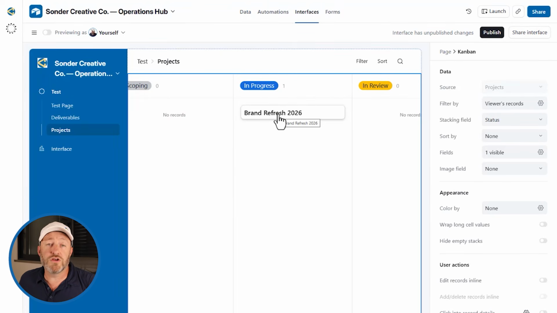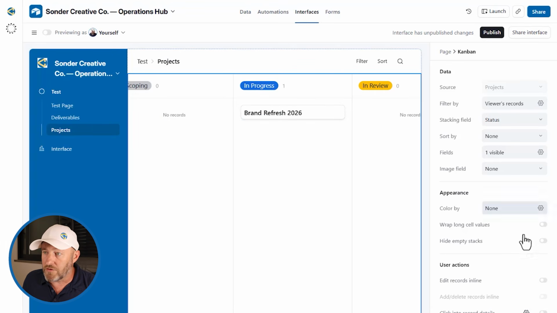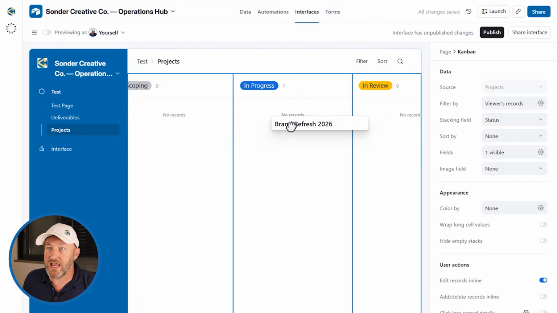Now, something that a lot of new users don't realize is that you have full control over what people can do in this interface. Can they click this and drag it into another status? Well, we can allow that by adding the records in line. And so once this is enabled, I can now drag this around and drop it anywhere.